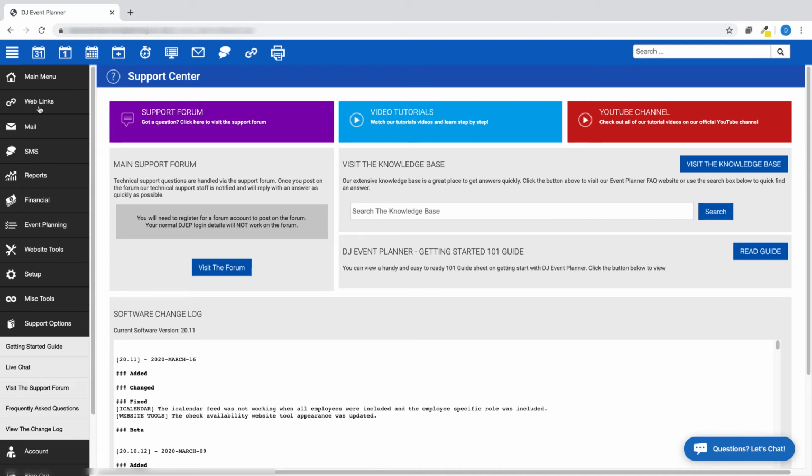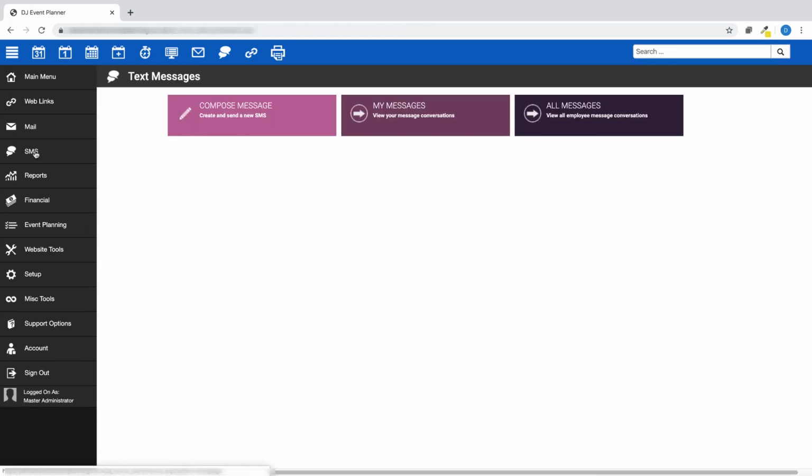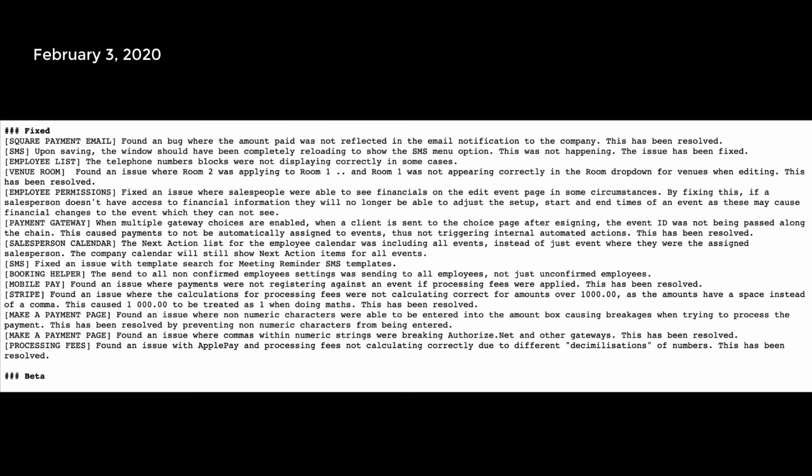And we've made various cosmetic changes. We've updated a few display issues when using mobiles and tablets. And we've updated the interface for the List All Messages page for SMS. And finally, here are the items that were fixed during this update, February 3rd through February 24th, 2020.